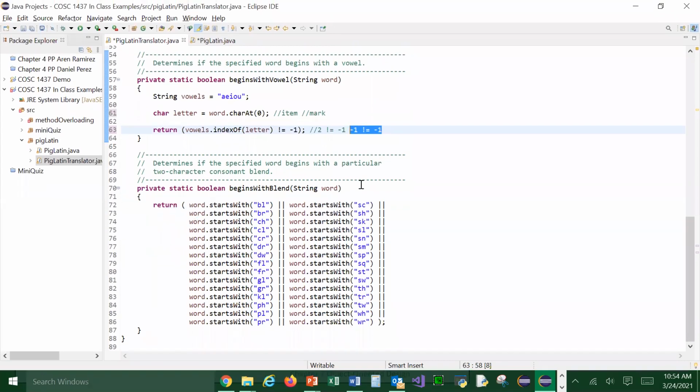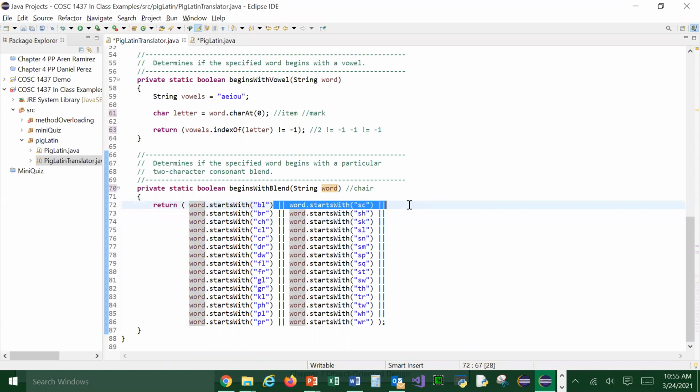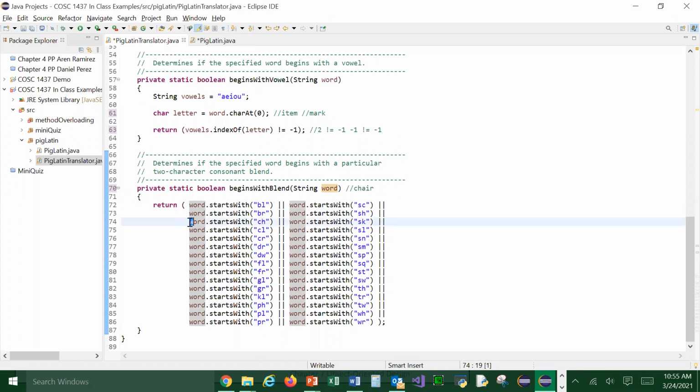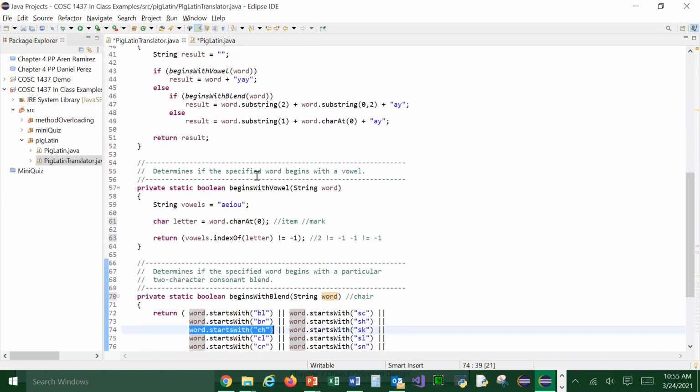And here, suppose your word is chair. You're looking at the word chair. Does it start with BL? No. Does it start with BR? No. You know, these are all connected with or, right? This one, BL or SC or BR or SH or CH. This expression gives you true. So it short circuits, it stops, and it returns a true. That means it begins with a blend. That's how these methods work. Any questions, everybody?